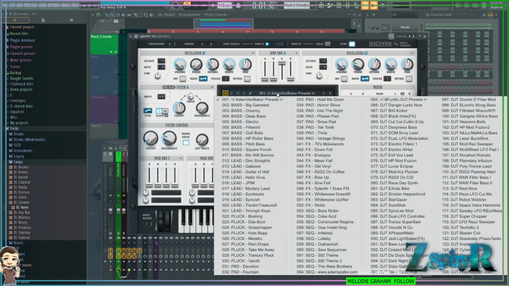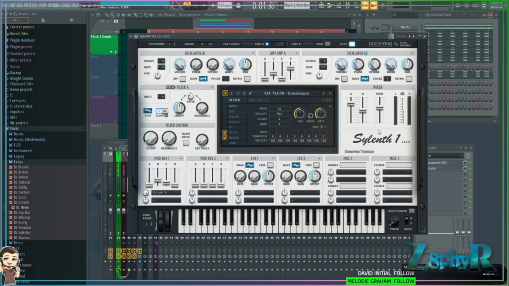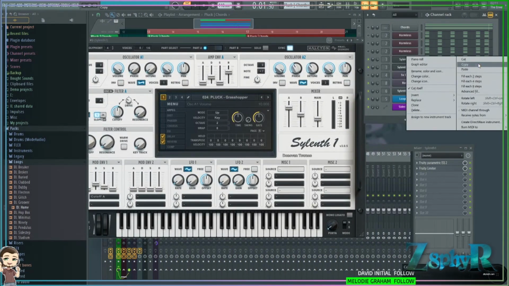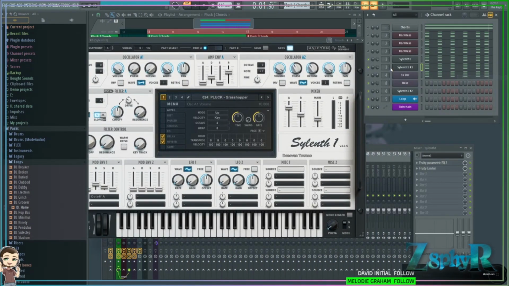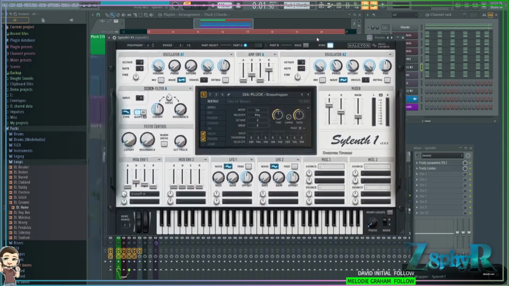Let's just try a random pluck here, just because. And then what we'll do, let's try grasshopper. And what we'll do is we'll try to trim it to fit whatever our sound is. So I'll copy and paste the MIDI information. I'll mute that here.